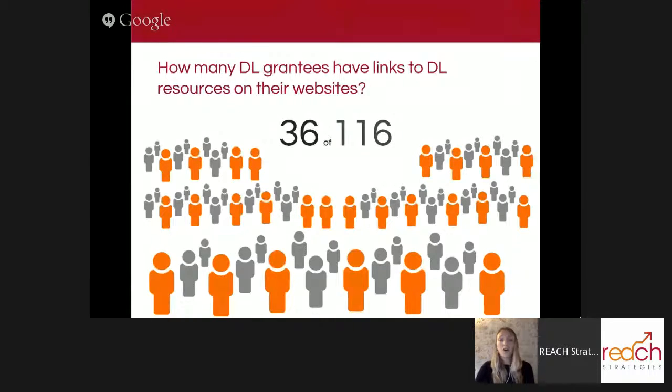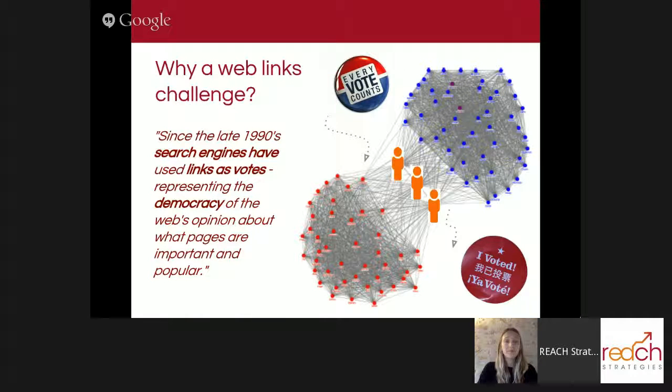We took a look across all of the grantees' websites, and we found that 36 of 116 deeper learning grantees currently have links to resources that are related to deeper learning on their websites. So we have a big opportunity to increase the turnout of our vote online, essentially, as a group, and to give more prominence to the deeper learning movement. Again, every vote counts, and you want to get your I voted sticker, or as we do in the Bay Area, your Ya voté sticker for having advocated for deeper learning online through web links.